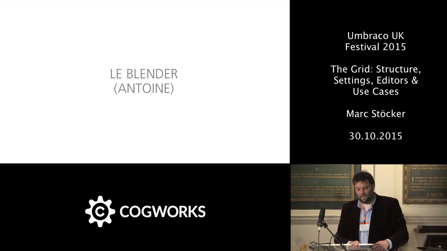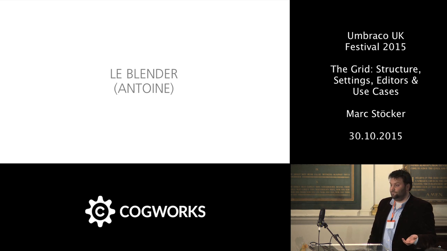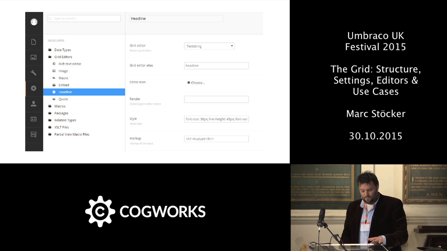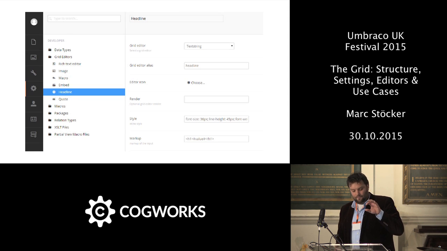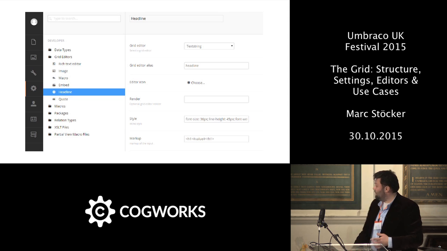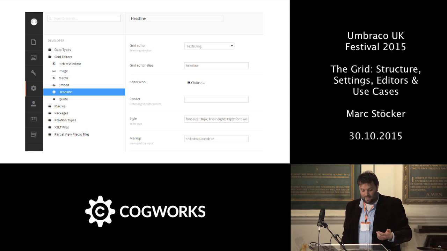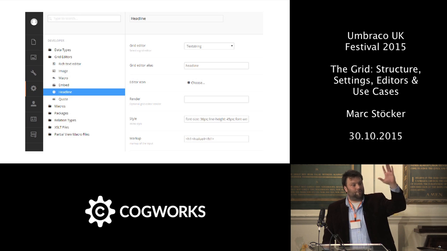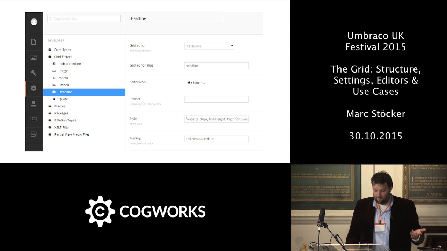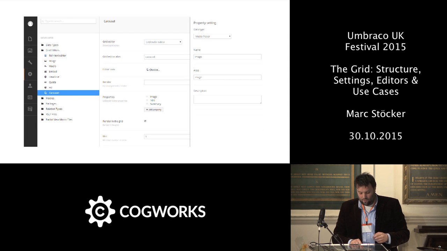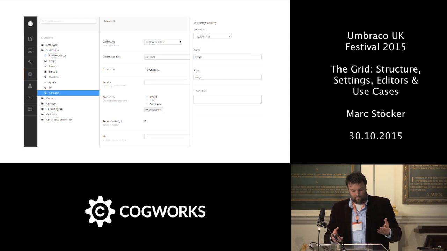Very powerful. There's also Le Blender from Antoine, which is a powerful tool as well. It allows you to have an easy look at all the grid editors on the left. The rich text editor, the image, macro, embedded, whatever there is. It's getting listed nicely, so you have an overview of all the grid editors you can potentially use. Plus, you can create your own.